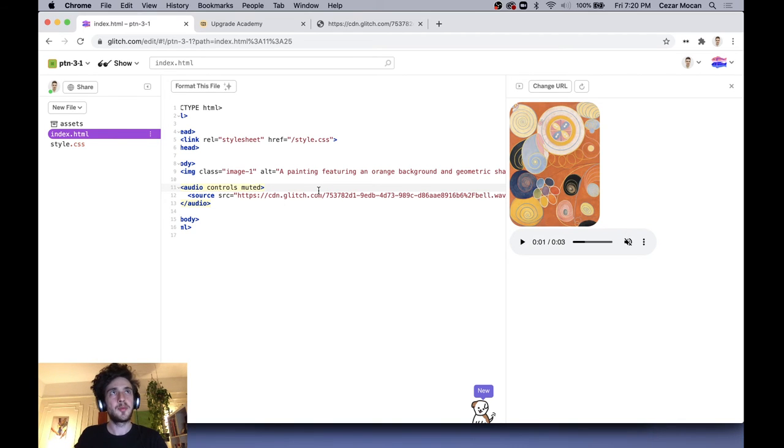Yeah, and this is useful maybe if you have a piece of audio on a website and you want the user to interact with it first in order to play the audio. I can't think of a very specific example right now, but I've definitely used the muted attribute in the past.